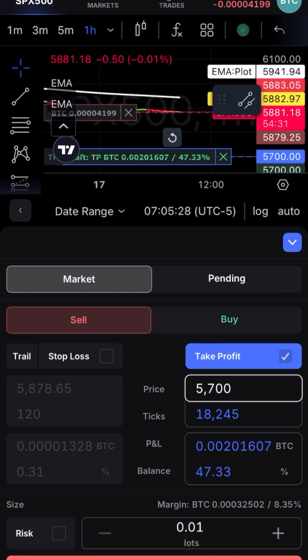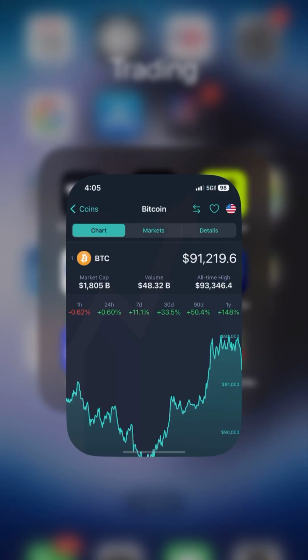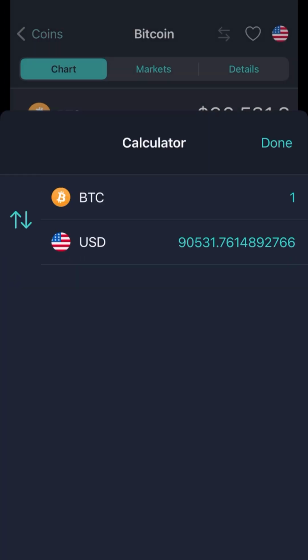A $1 difference, now, that is 18,000 ticks. It takes 18,000 ticks to make 0.002. So that's a $1 difference. All you have to do is focus on a $1 difference, the same way that you're doing it on options, and you would generate 0.002 Bitcoin, which is 200,000 Satoshi.